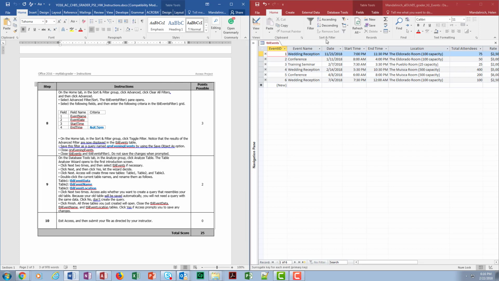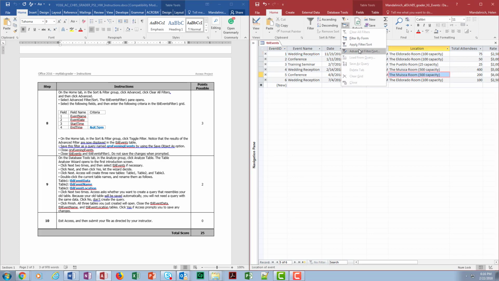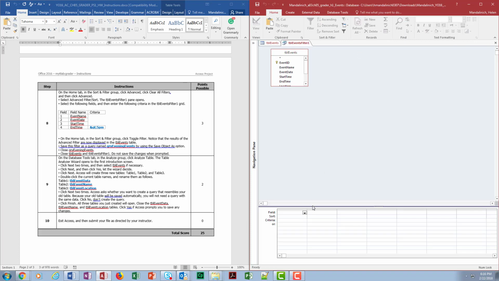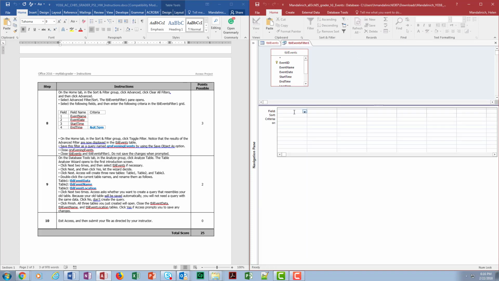And then click on Advanced. So we're going to come here. Sorry, what are we doing? On the Home tab, click Advanced, clear all. I already cleared it. So we're going to come here and we're going to do Advanced Filter and Sort. So that brings me to what looks like a query, right? And really it kind of is. And we're going to do this and then we're going to turn around and save it as a query.